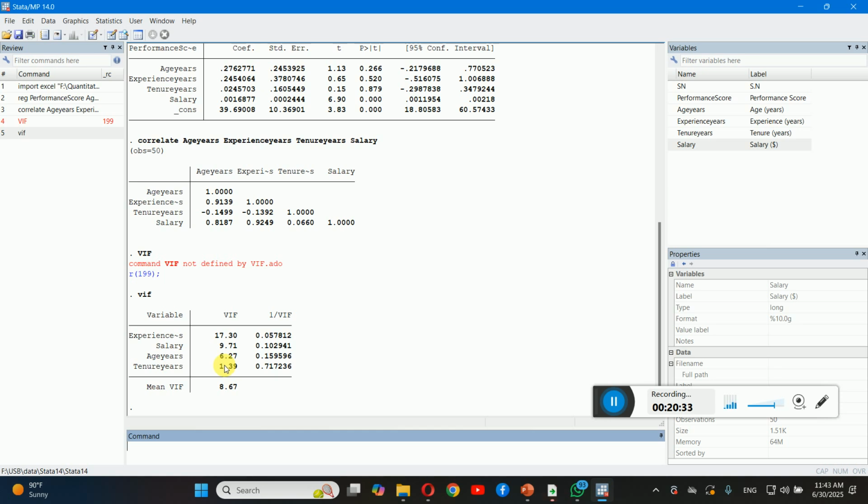Okay, what is the orthogonalization? In orthogonalization, dear students, we are regressing the experience on those independent variables with which the experience has correlation. So I'm running the regression. You should run reg and then take the variable which is having the multicollinearity, which is experience, right? Then you should regress the experience on all those variables with which the experience is having correlation. So they are salary and age years, simply, right? So just put the salary and we have age.